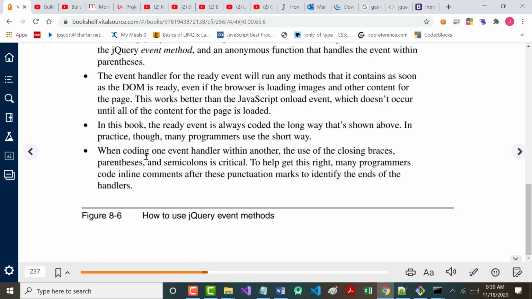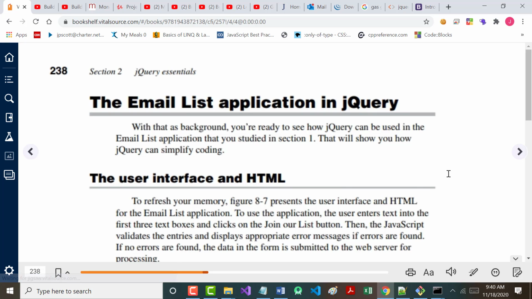As it says, when you code this, the use of the curly braces like I showed you, the parentheses, and the semicolons is critical. You can screw something up by just missing something like that, for lack of better words.